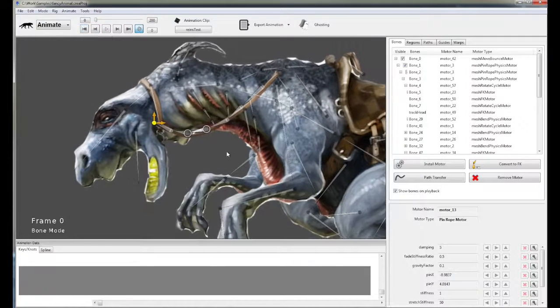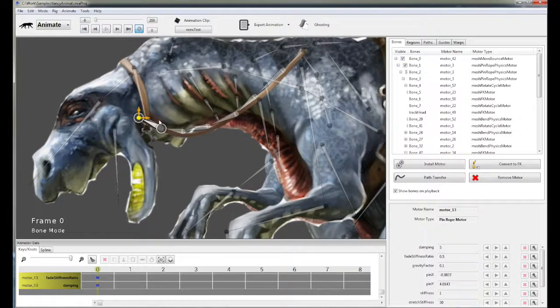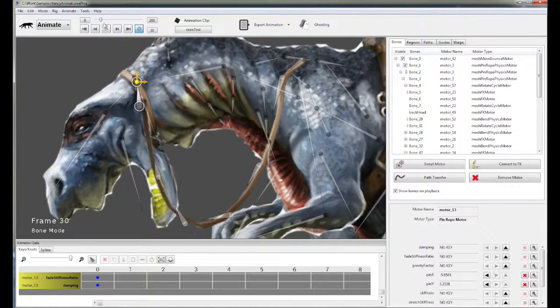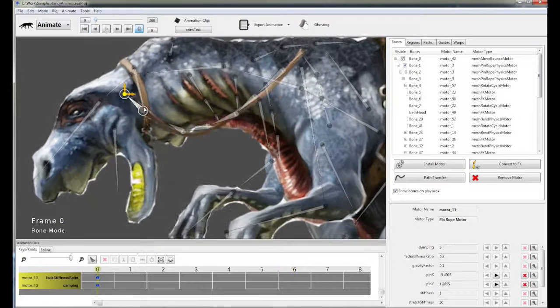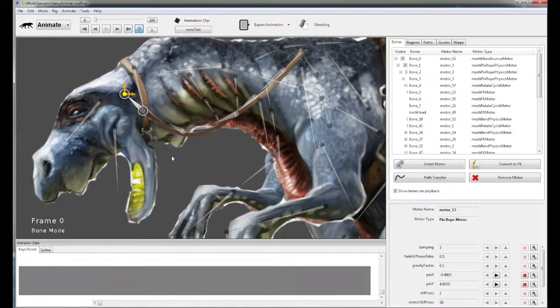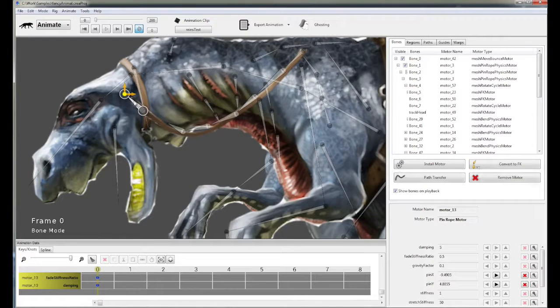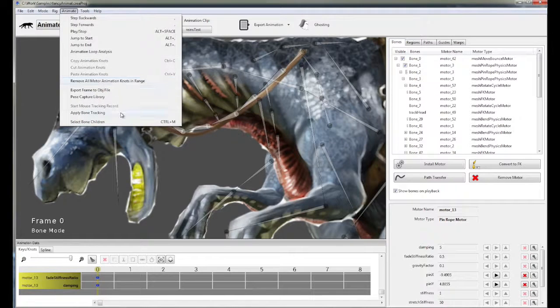What's the next step we need to do? Well, you could take this rope motor and direct it yourself manually. You can click here and in the next frame try to go forwards and track the head, and it would do an okay job maybe, but it'd be very tedious because it's a moving target and very tough to track. So what's the solution? The solution is actually very simple. Click on one of the bones of the rope motor, go to Animate, and click on Apply Bone Tracking.